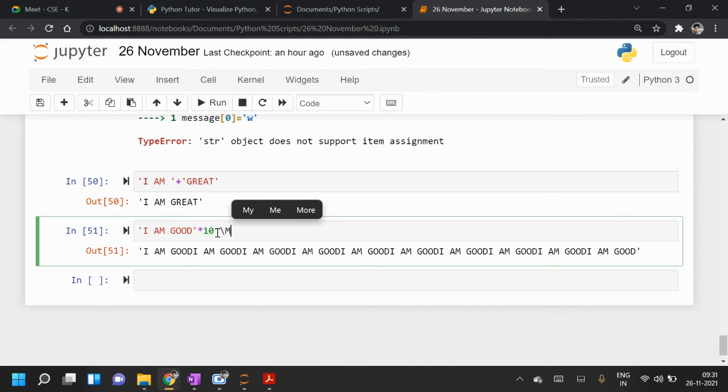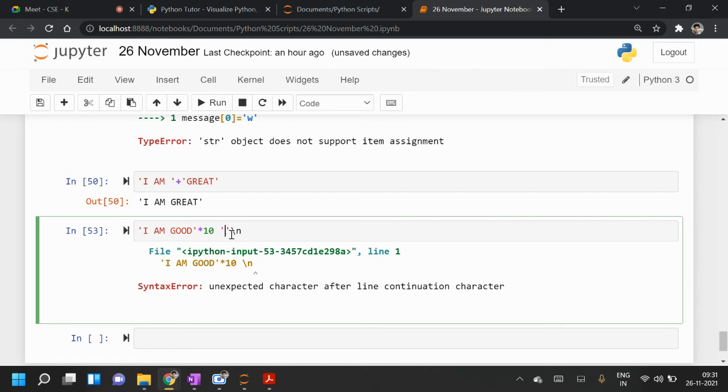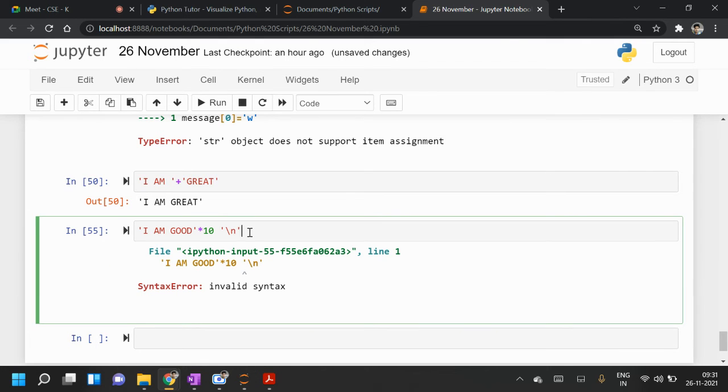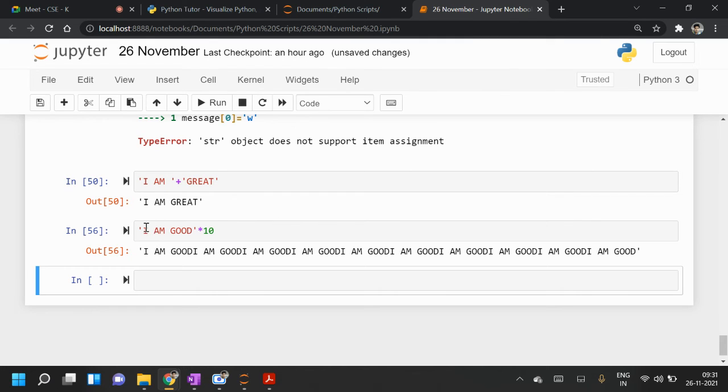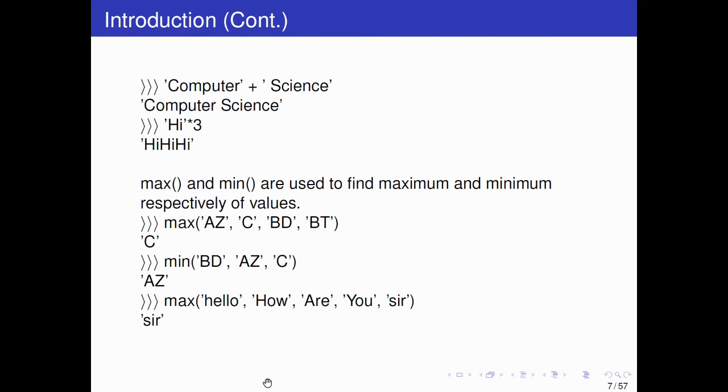Here you have to write something else. Print, I can write it. So the meaning is it is printing I'm good 10 times. Like here, with star 3, it will print the string 3 times. Here we added computer plus science, so computer science.